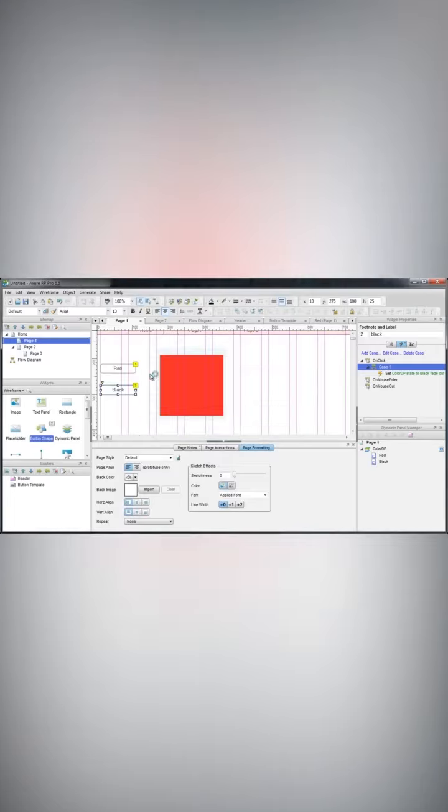Now, when I click on the red button, it should turn the rectangle red, and then when I click on the black button, it should turn it black. Let's generate this to see if it works correctly. Now my red changes to black, and the black changes to red on the click event.